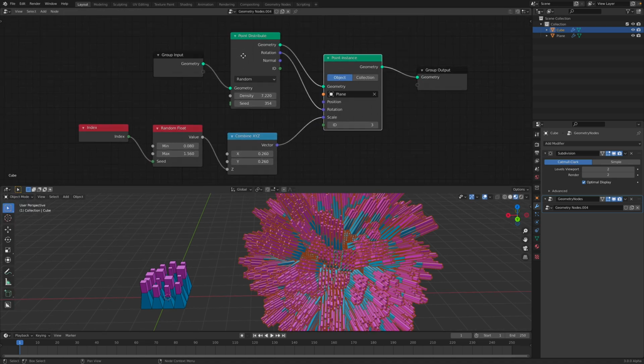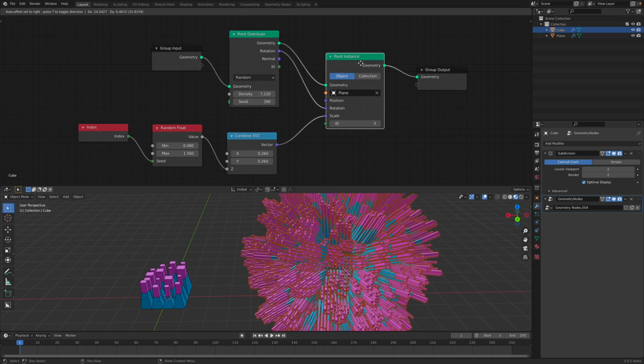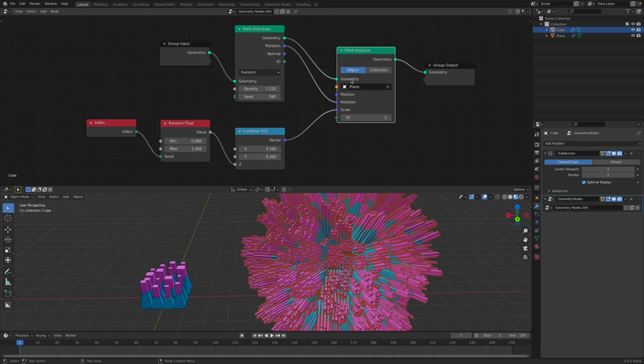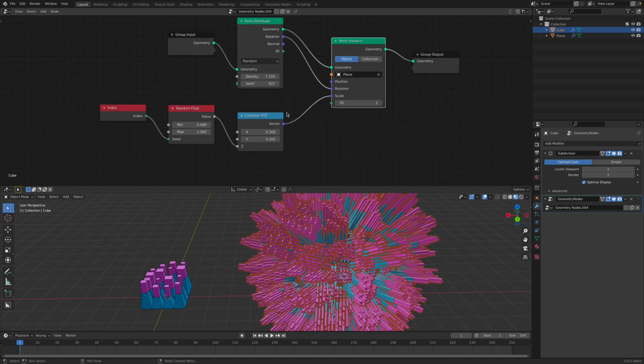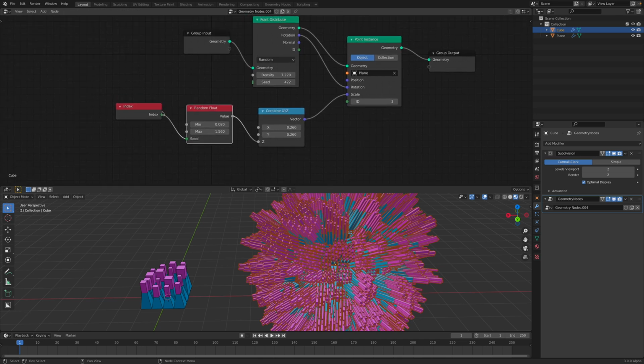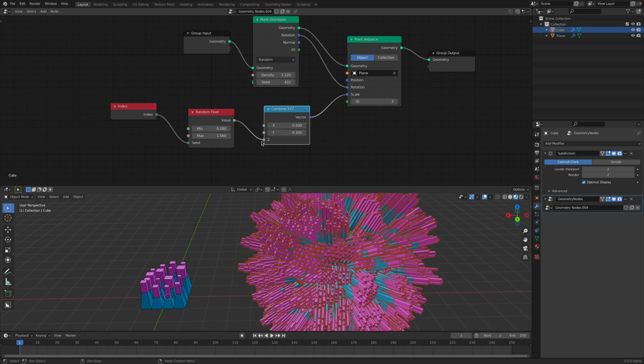With the latest version of geometry nodes, some things have changed, like this point instance now, and also point distribute have this rotations attribute. So that's kind of new for me. The scatter is the same, but there's also something new, like this index. This index node plugs into random float to make this random extrusion.